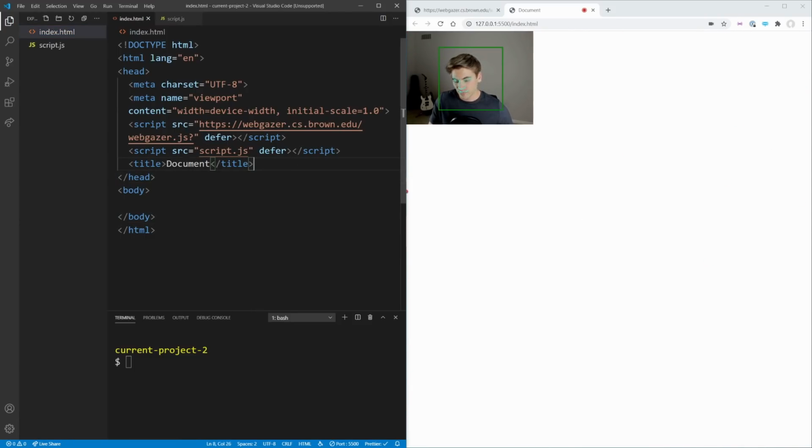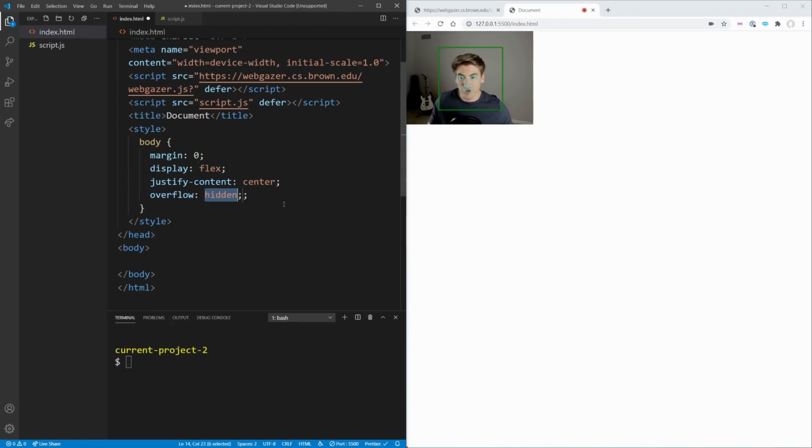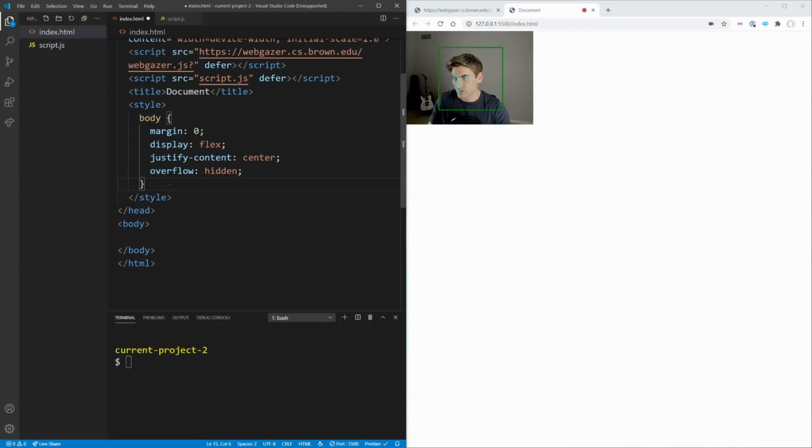So the first thing we do, create the style tag here, and I want to style our body first to get everything in the center. So we can just say our margin is 0. We want to set the display here to flex. We want to justify our content in the center. We just want to hide any overflow. This is going to make it so that when we slide our images left and right, they don't create scroll bars because they go off the screen. They're just going to be completely hidden.